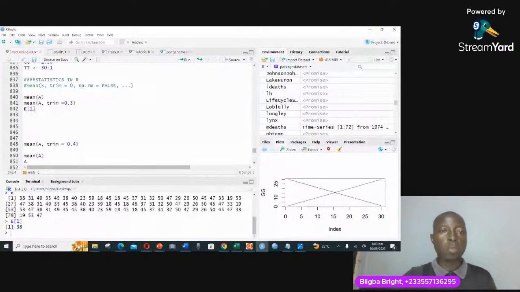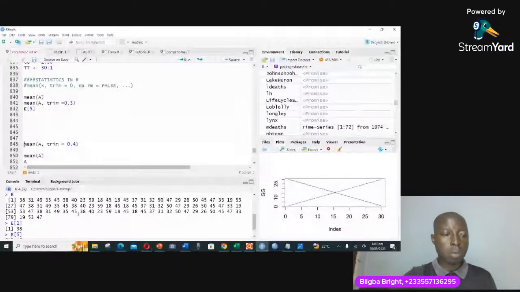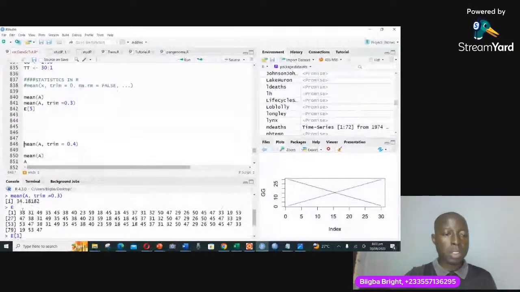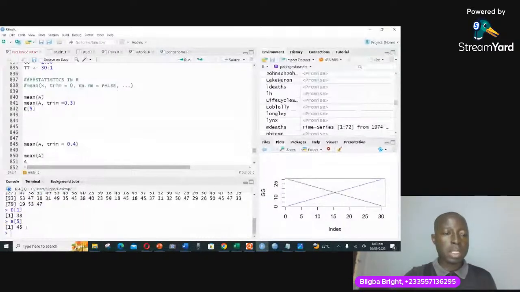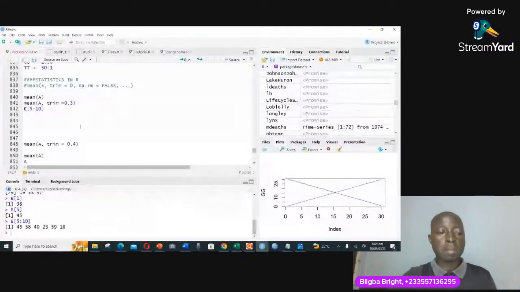If I put 5 there, it will print the 5th value for me. So you see that my 5th value is 1, 2, 3, 4, 5, which is 45. And that's why it printed 45 here. If I want to print the values in series, I can just say 5 to 10. So I want to print all those values that occupy the 5th position to the 10th position. That's going to give me my values, and that is there.